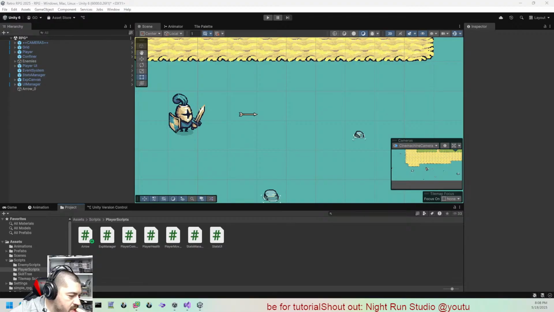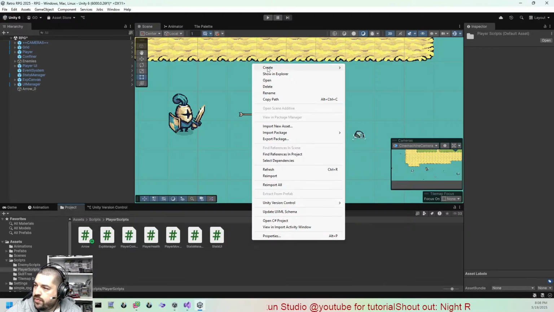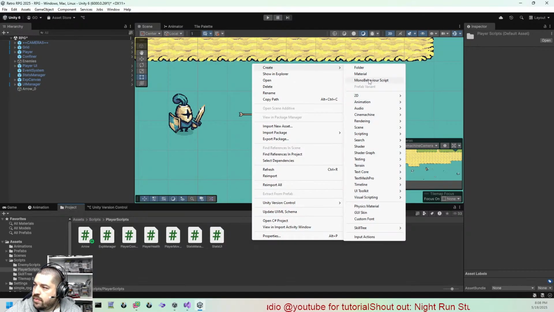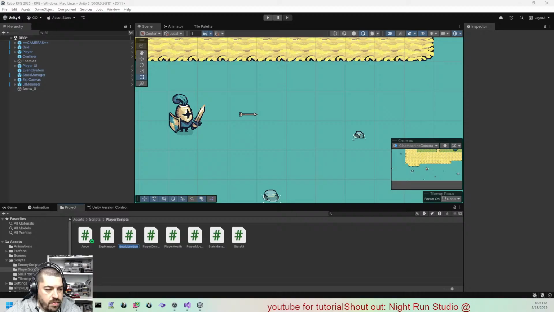I want to make it so we can actually shoot the arrow. I'm going to create a new script, and similar to the convention we used for player_combat, we'll call this one player_bow. Before we start writing the script, let's set a couple things up ahead of time. I'm going to click on my player and add the player bow script.